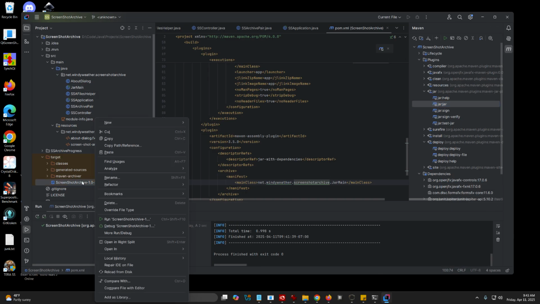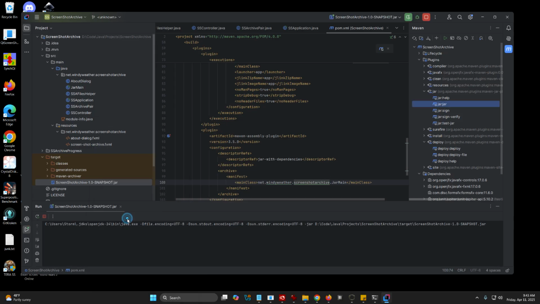If we just right-click on this and run this, it doesn't work. But somehow that jar main wasn't set correctly. Okay, let me go figure this out.